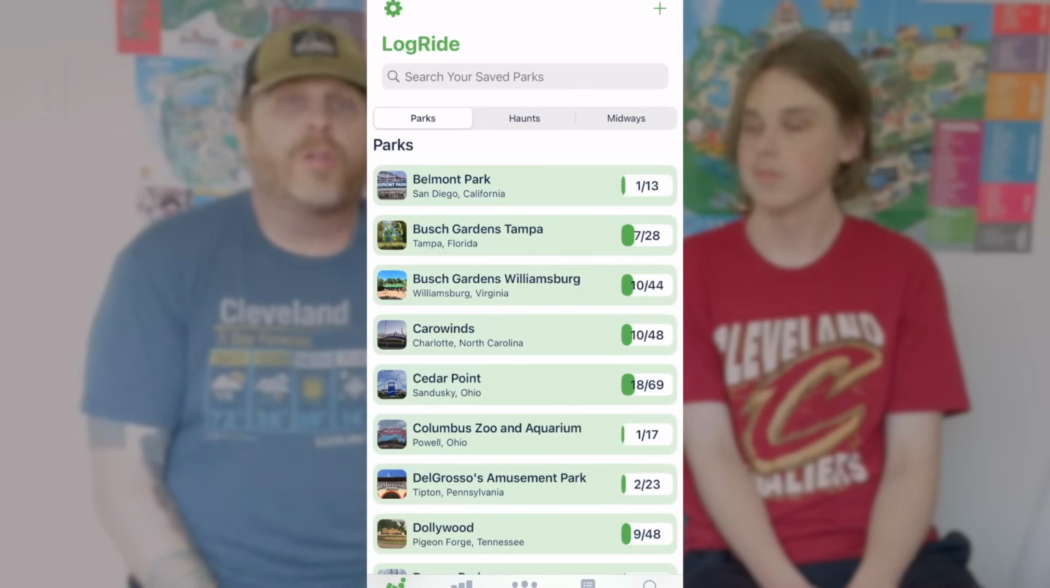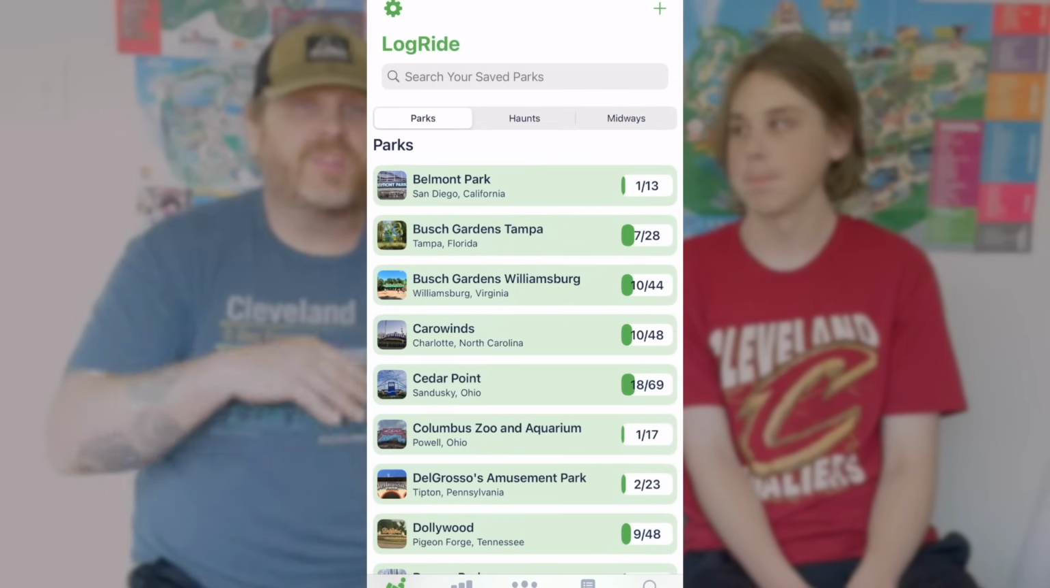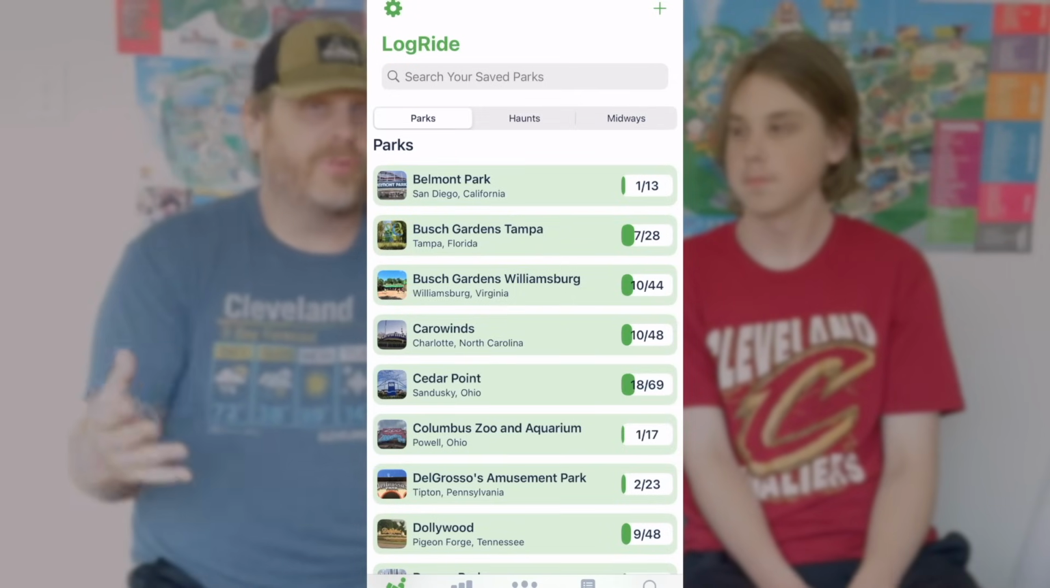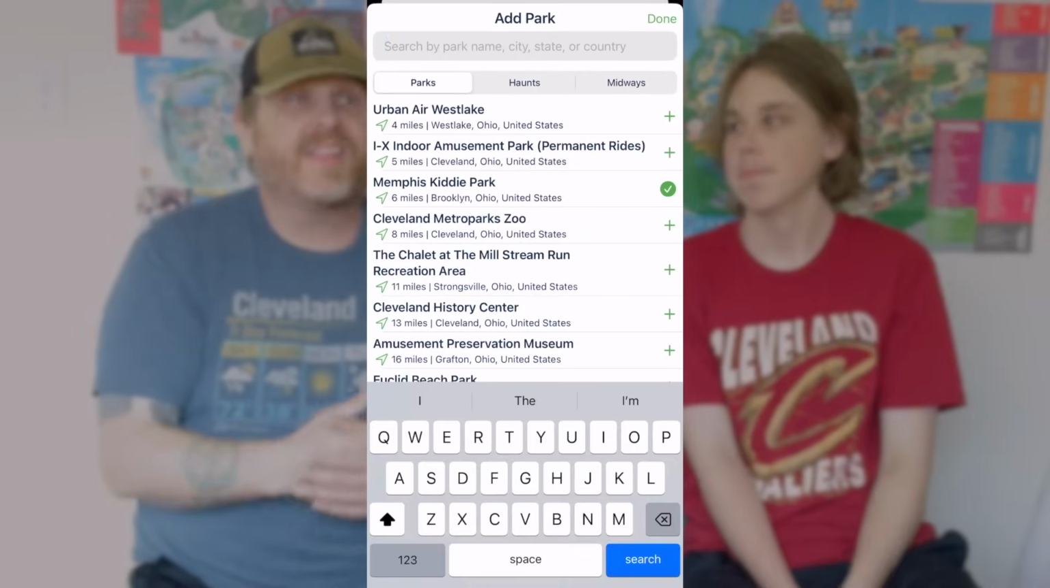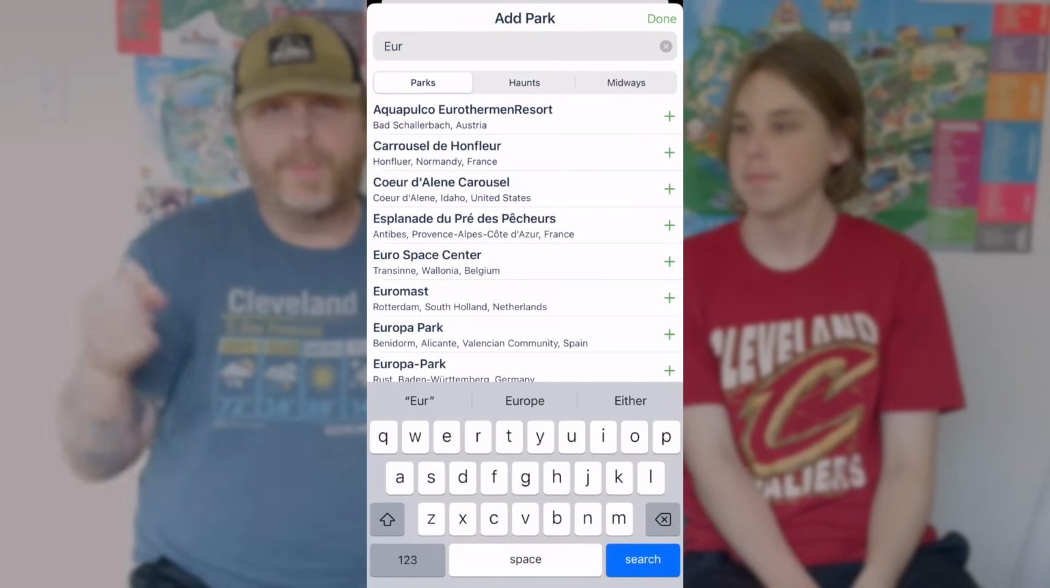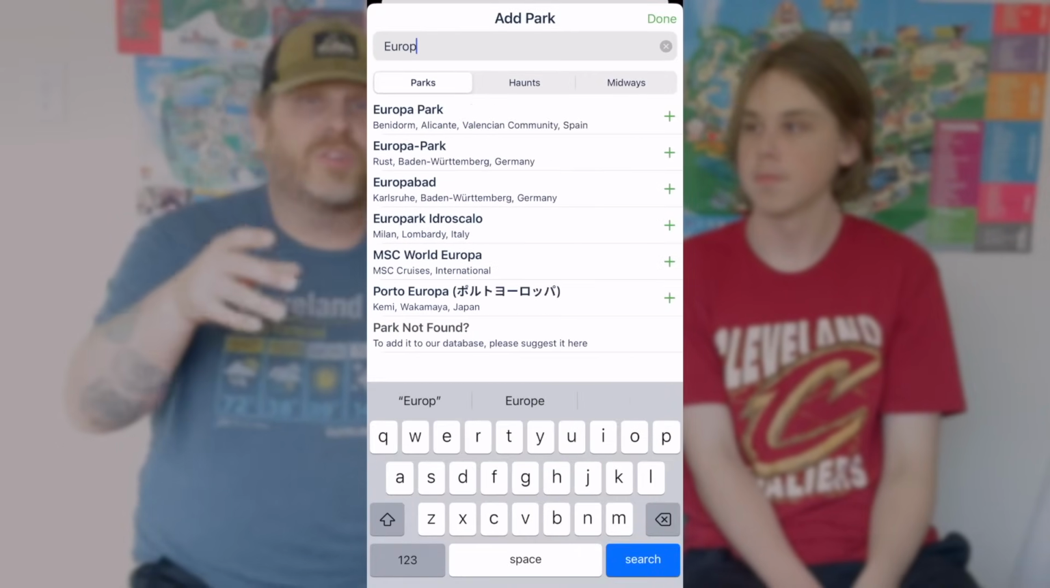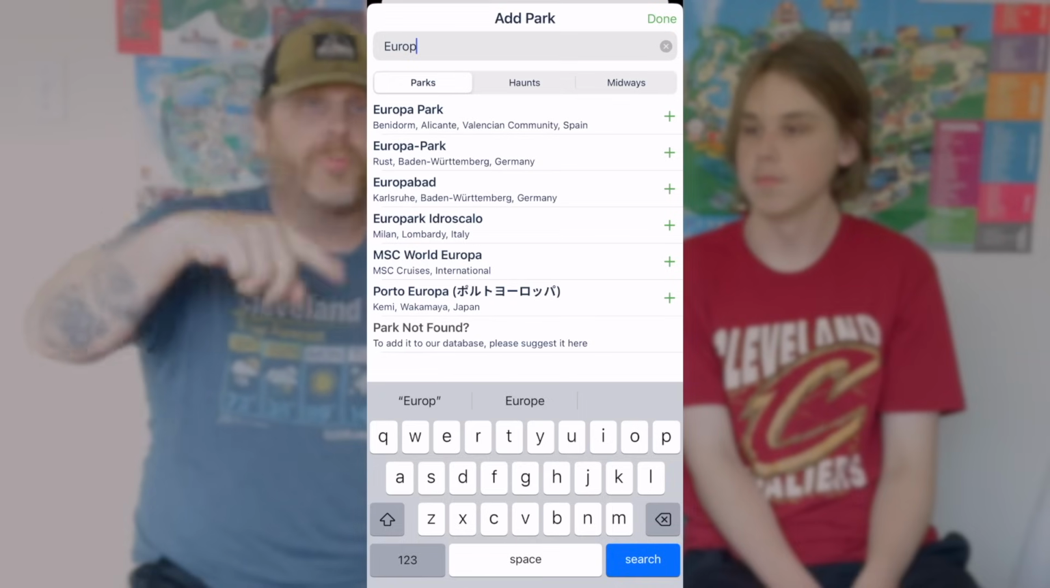And speaking of credits, you need to count those credits somehow. And so that means that you need to download LogRide. LogRide is an app that has pretty much every single place that has a roller coaster on it. And you can search for each specific park, like say you're looking for a big park like Cedar Point. Search for Cedar Point and it'll have every single ride.